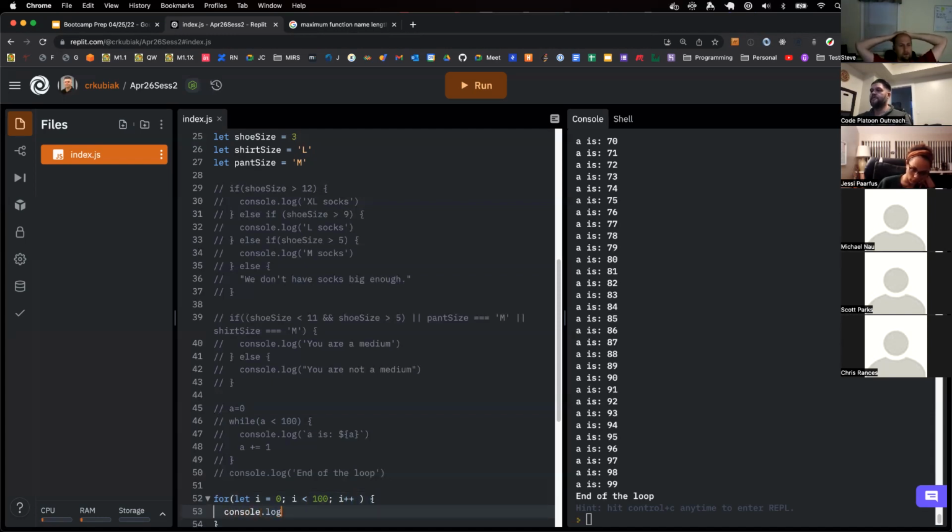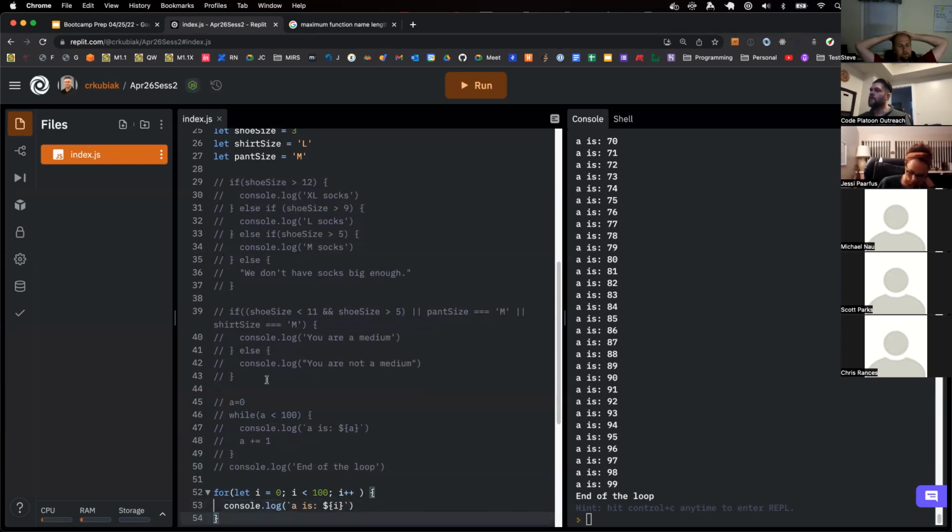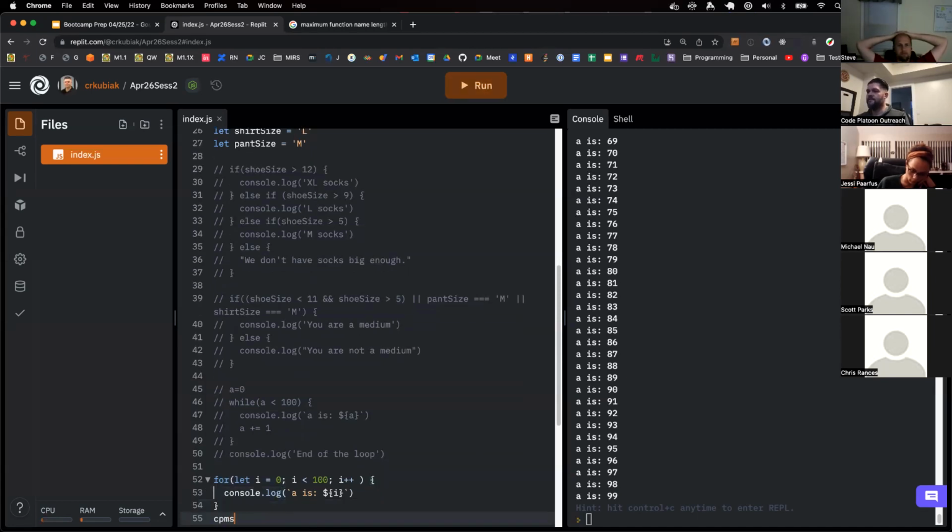And same thing, console.log. Oops, sorry, I was going to say a, but i is what I'm using inside this one, right? And if I run this, there's my same loop, right? And so I can say console.log end of my for loop.